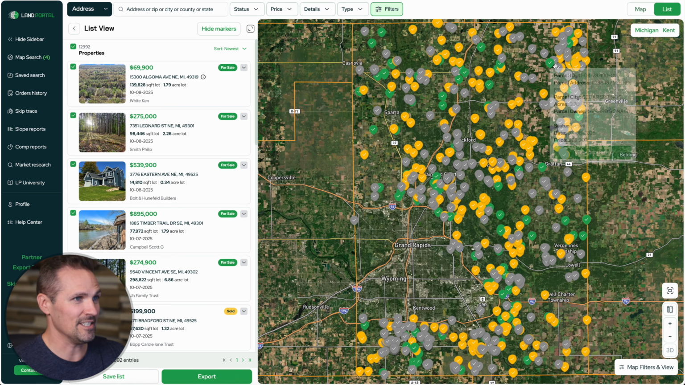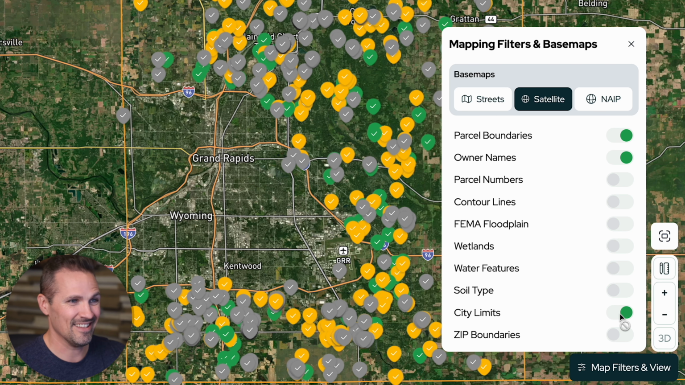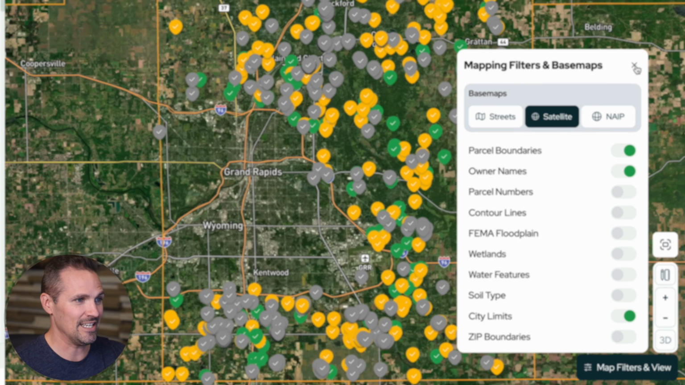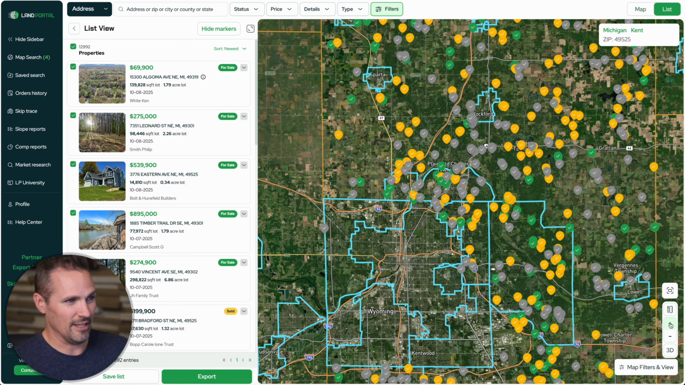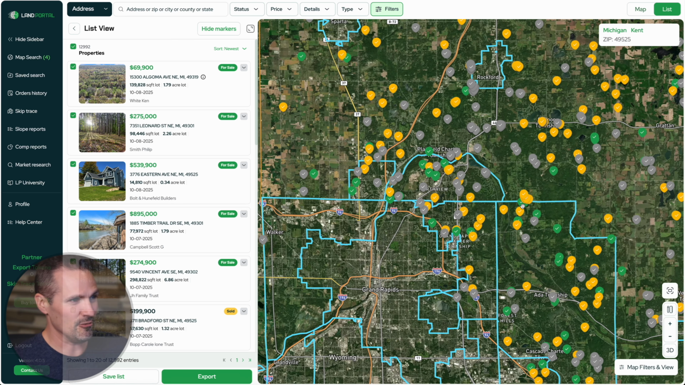And we can see this a lot clearer if we go down here to the lower right corner, click on map, filters, and view, and we're going to turn on the city limits so we can actually see where those boundaries are. And at first we can't see anything, but once we start zooming in, all of a sudden these city boundaries start showing up.